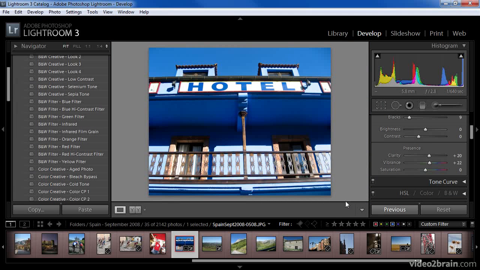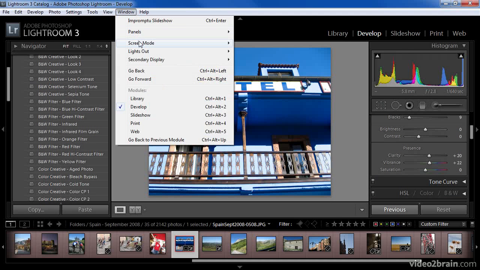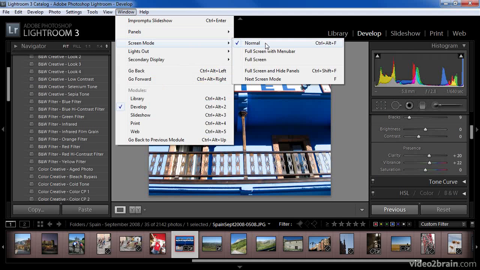Another useful option for changing the display within Lightroom are the screen modes found under Window, Screen Mode. These include the normal screen mode, which is what we would typically be accustomed to in Lightroom, where we have the title bar and a menu bar. We can also go into full screen mode without the title bar, but with the menu bar, or full screen mode without the title bar or the menu bar. There's also an option to go to full screen mode and at the same time hide the panels, or we can choose the next available screen mode, which is really more of a placeholder for the shortcut key, the letter F.